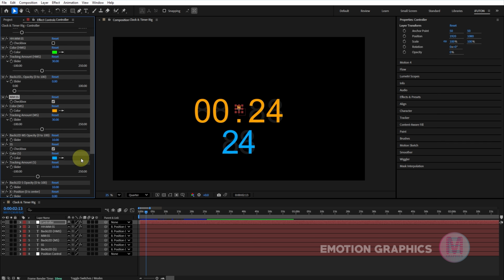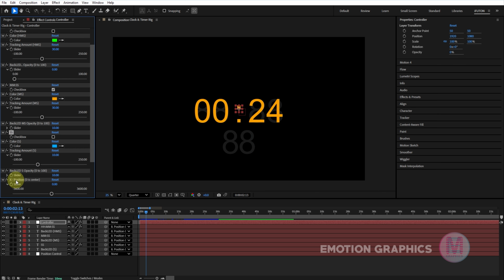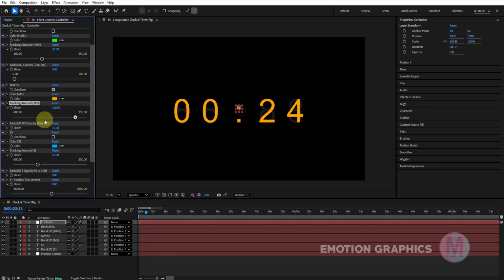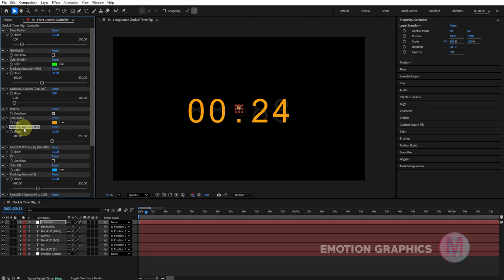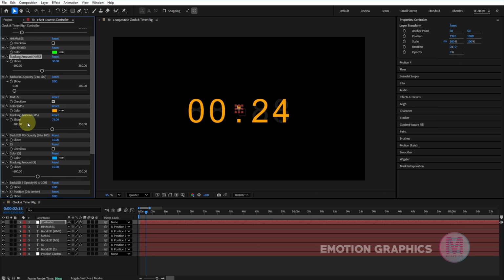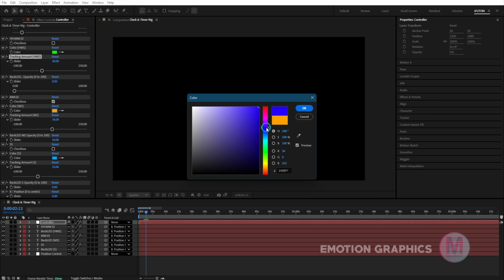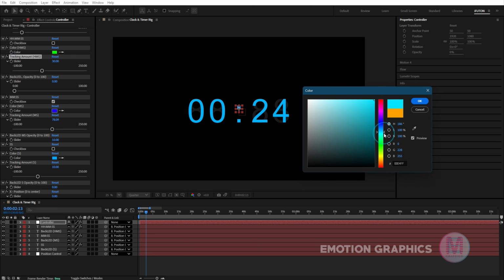So to disable this, there is another checkbox, SS. I will just uncheck it and make the opacity 0. In this format, you can also change the tracking amount. You can change the tracking amount with this slider. You can find this slider on each format actually. Also you can change the color from here to anything.